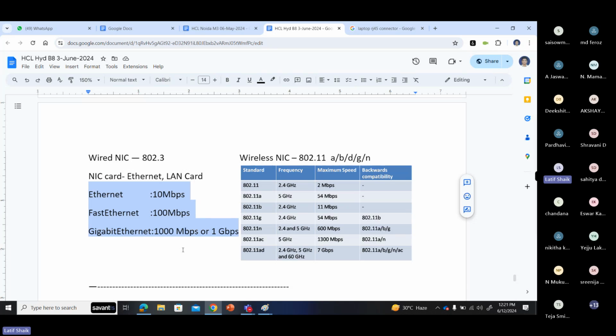Different Ethernet models are there. For example, nowadays we are using Gigabit Ethernet, with 1000 Mbps or 1 Gbps data transmission speed.